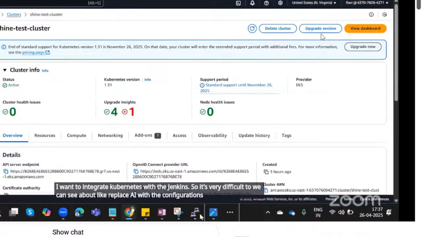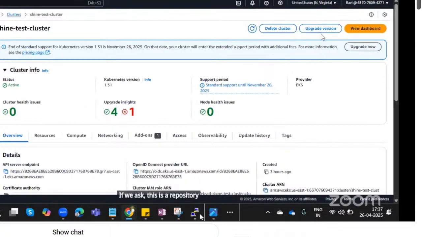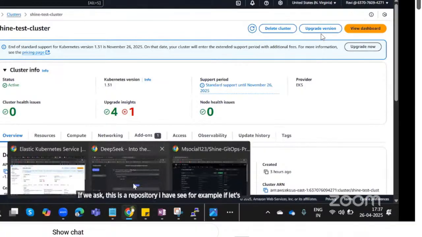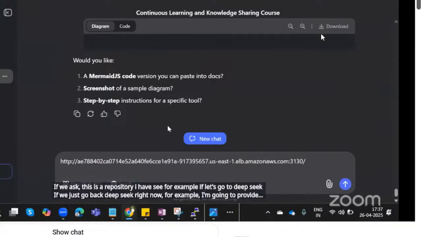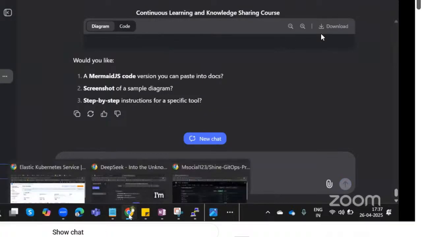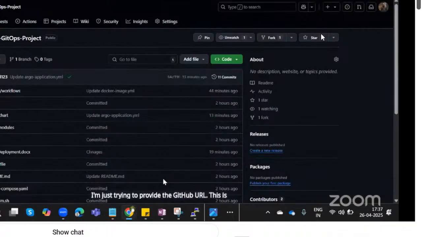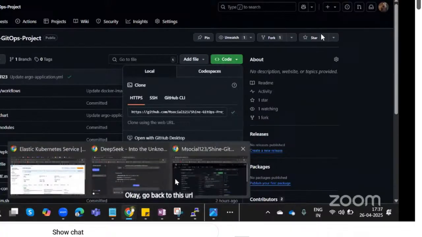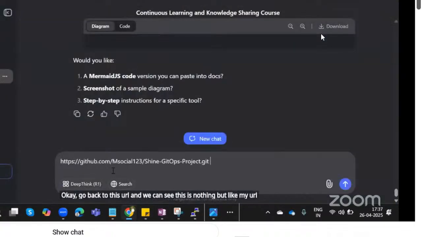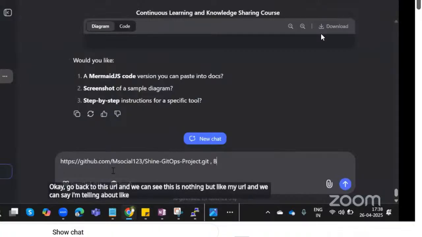It can help us generate a script here. For example, if you go to ChatGPT or DeepSeek and ask, this is a repository I have. Let's go to DeepSeek here. I'm going to provide the GitHub URL. This is the URL that we have right now. I'm also telling about the branch, and the branch name is the main branch.